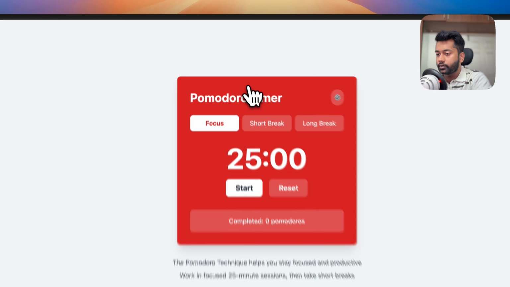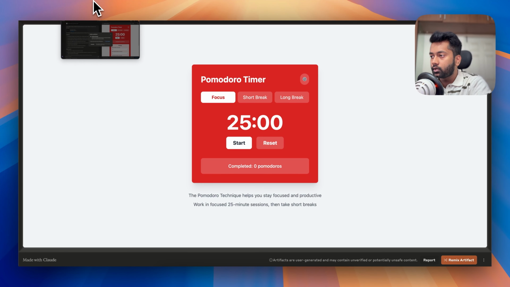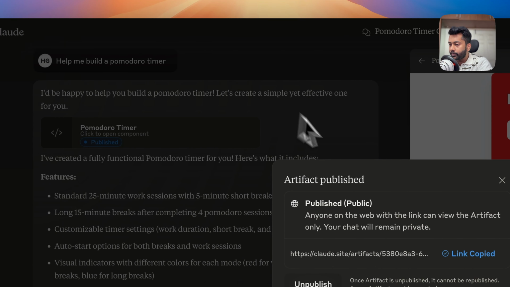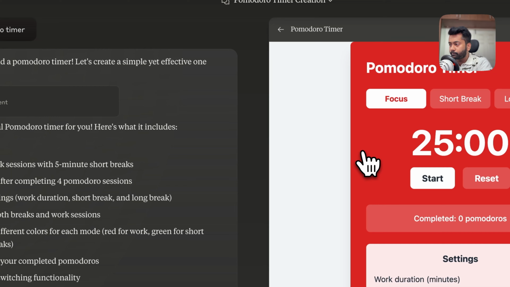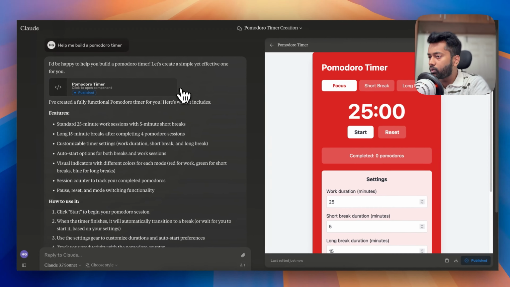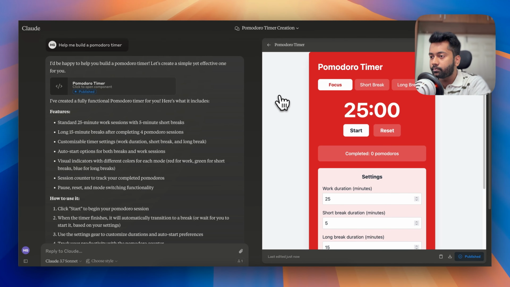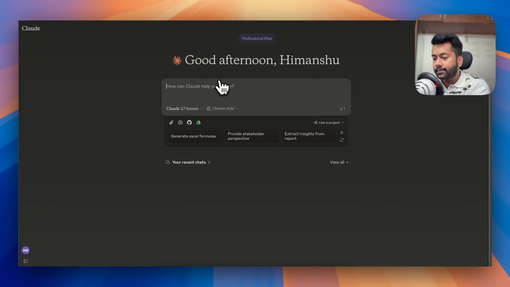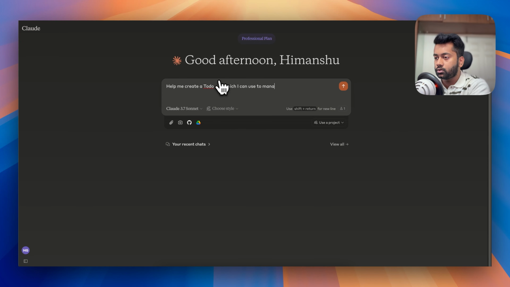So here's the Pomodoro timer. In just a minute it just generated this web app. You don't need to know coding, anything, just a simple prompt. Now we look at another example. In this example, let's make it work a little harder. Help me create a to-do app which I can use to manage my work.